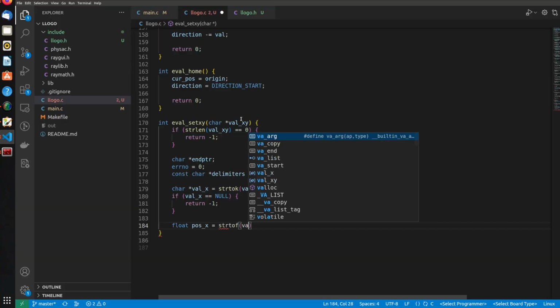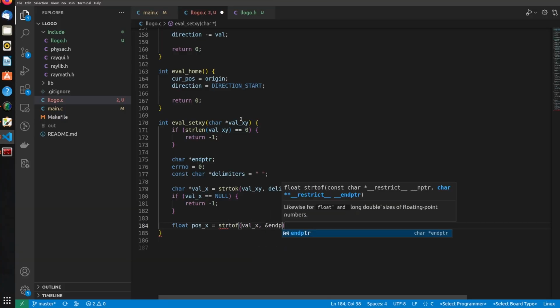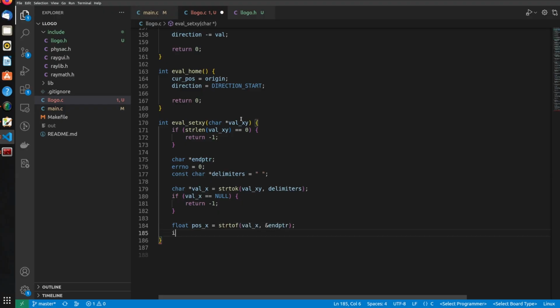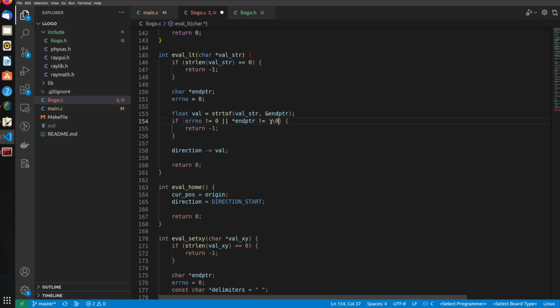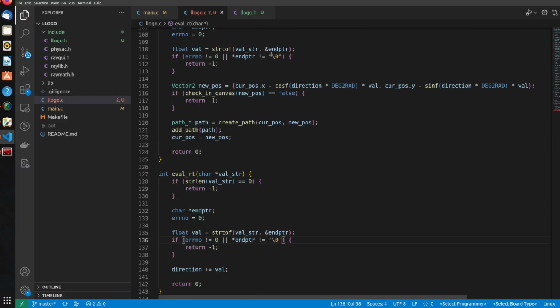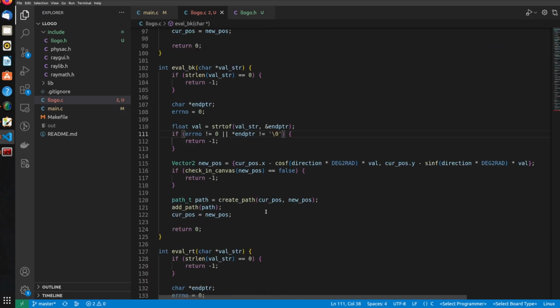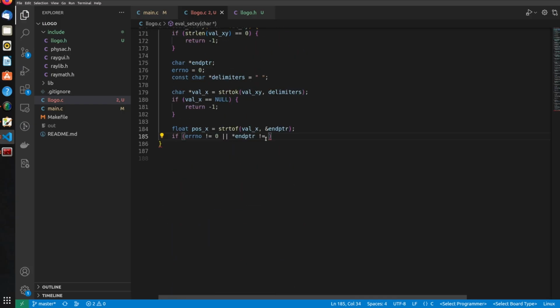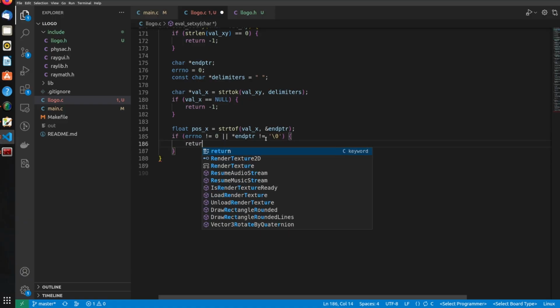Once we have val x, we need to do our good old float parsing. strtof val x comma end ptr, if errno not equal to 0, or end ptr not equal to, actually I have done a few mistakes here. These shouldn't be string, this should be a character, because we can compare the characters in C, not string, remember? So the first one was correct, after that I did the mistake. Anyways, what we do, we simply return -1.